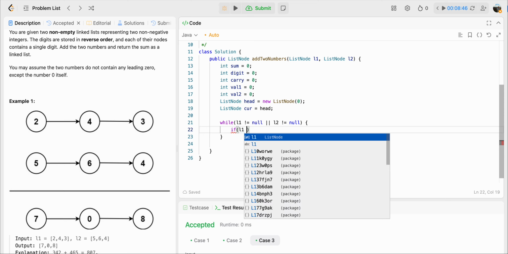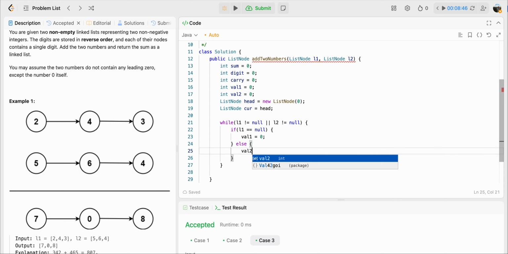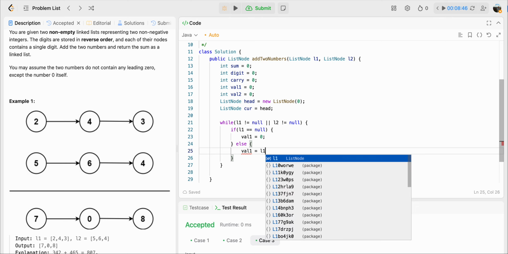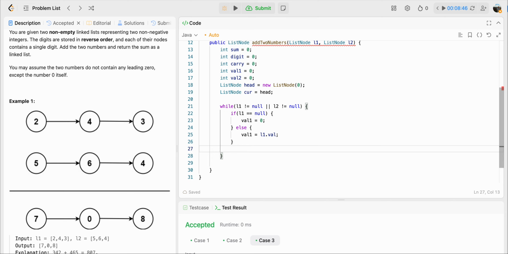So if L1 equals null, then we're going to set val1 equals 0, else val1 is going to equal L1.val. We're going to do the same thing to the second list as we're iterating over it. If L2 equals null, then val2 equals 0, else val2 equals L2.val.